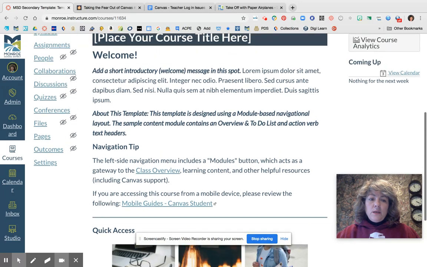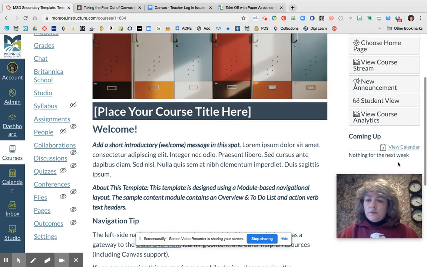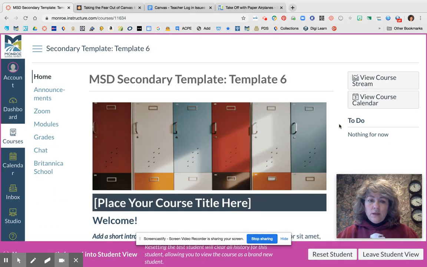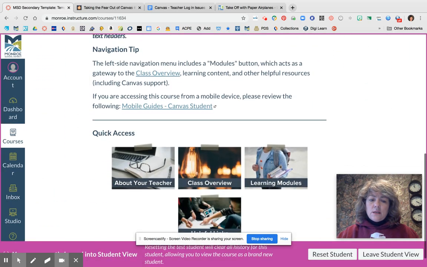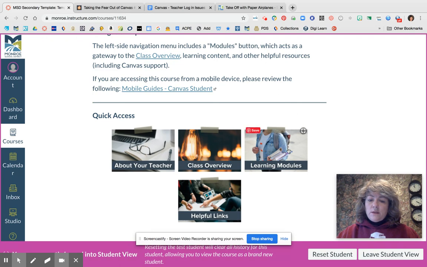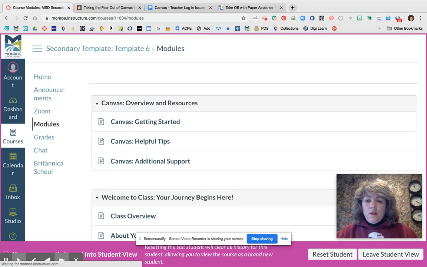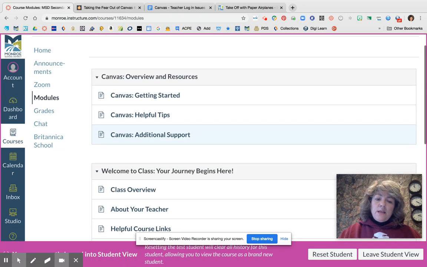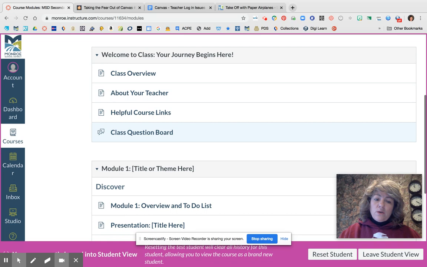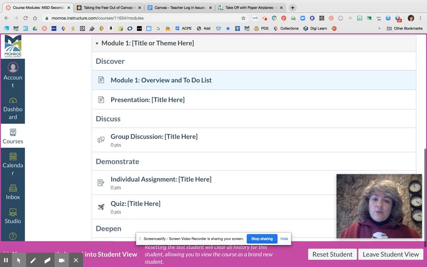So this would be what a student view would look like. Let's go ahead and look at the student view. Okay, so students are going to see this, and then if they wanted to go out to their learning modules, this is the other difference between the way elementary is set up and the secondary is set up. Students are going to work more through a module. Click on here, and it takes them out to some resources, and then the module number 1.